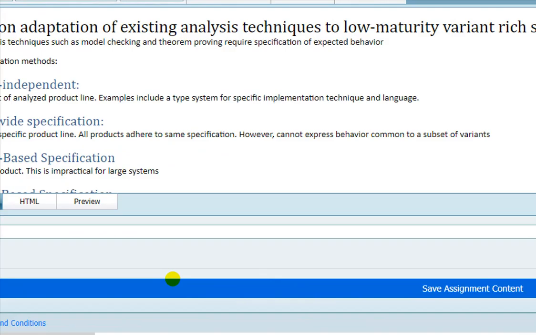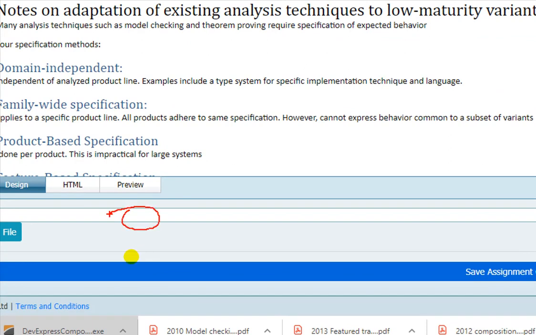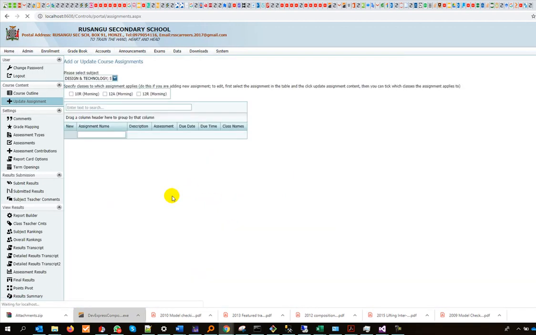So at the bottom, now notice two things. You have this part where you can select the files and add them, but we're not doing that yet. We have this part here where we just click save content, which means you're only saving this text. So if I click there and save, my content will be added.